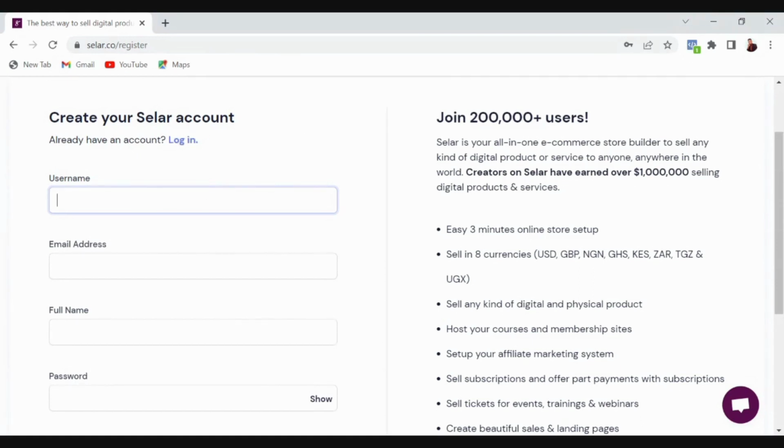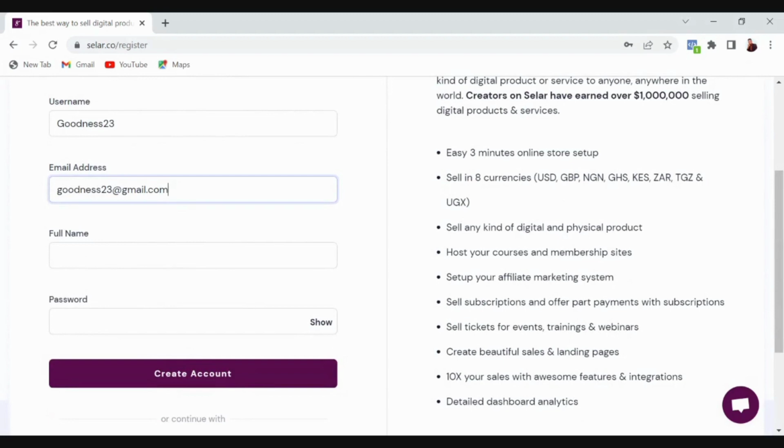So by the left hand side here, you can see create your seller account. What username do you want? So let's say, for example, my name is Goodness. Please use a username that you can remember. I want to use Goodness23. Then you can add your email address, any email address. Let me just add some random email address, let's say goodness23@gmail.com. It's a demo account.